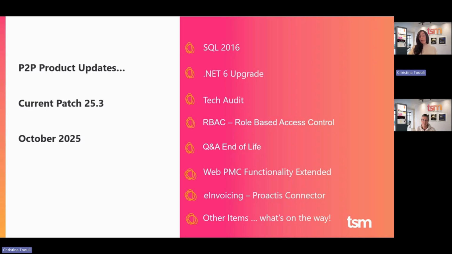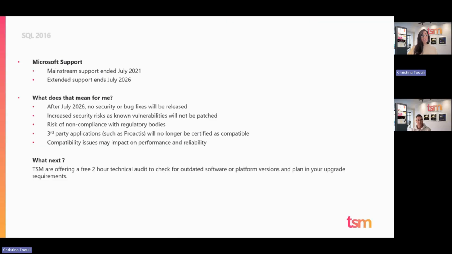And we've got a couple of other bits on the agenda as well, which is e-invoicing. So we're developing a Proactis connector to deal with e-invoices, and also some other items as well that we've got on there. So I'm just going to whiz through to our next slide.